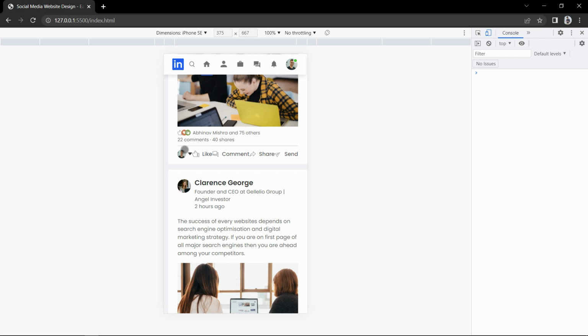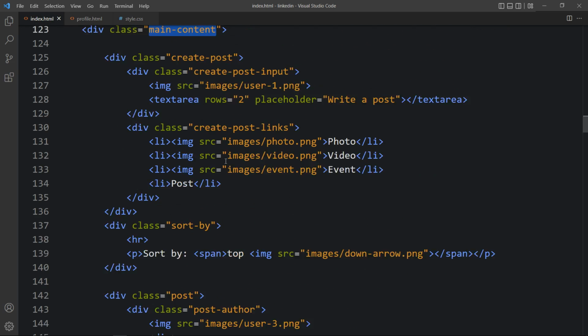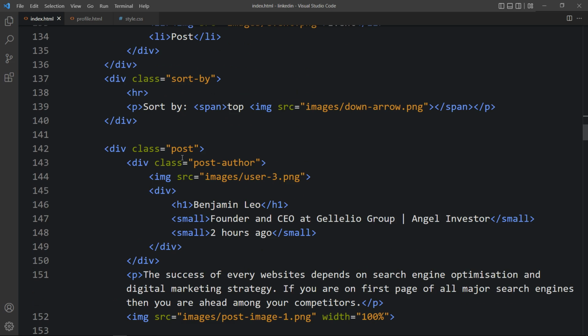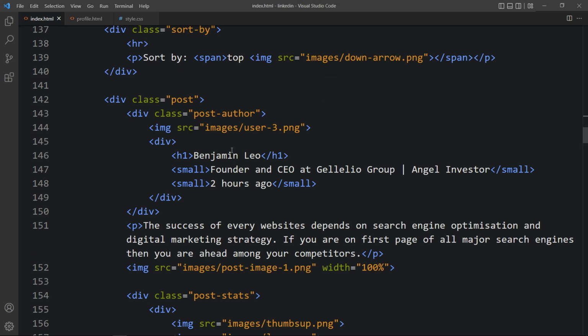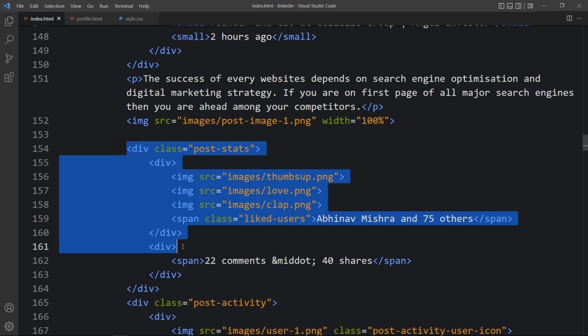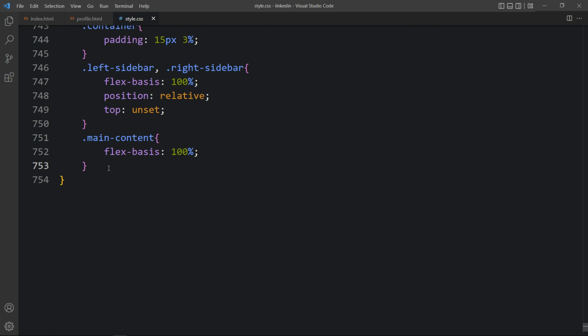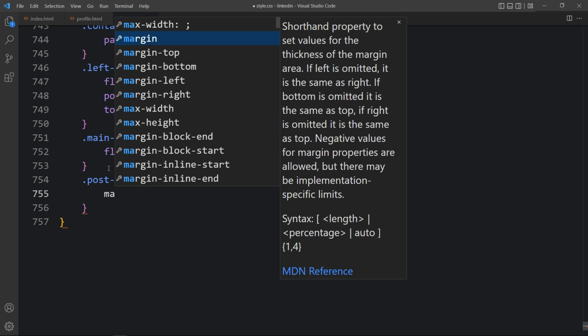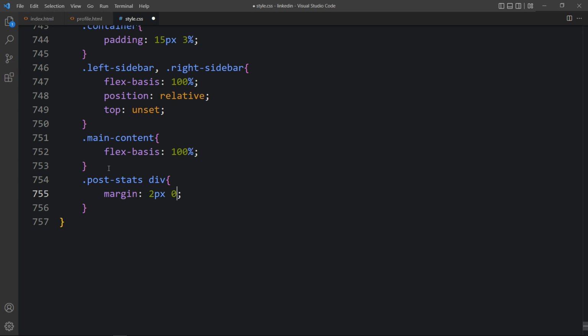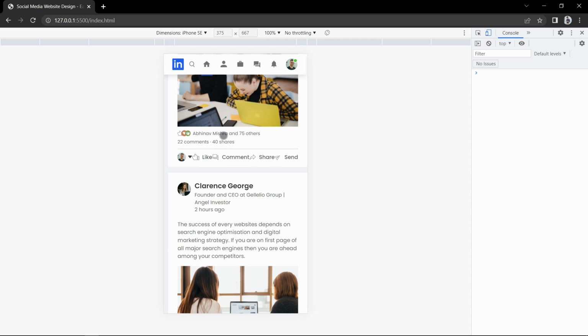Right now you can see these texts are very close to each other, so we will add some space. So just come back, and here we have the class name called post stats, and in this one we have the div. So for this div we have to add a space, so just copy this class name post stats, write it here in this media query, then write div, and in this div we will add margin, it is 2 pixel and 0. 2 pixel from top and bottom. So we have some space here.